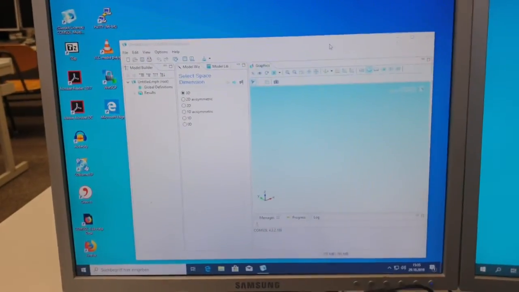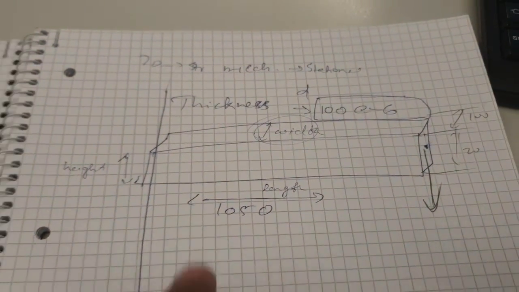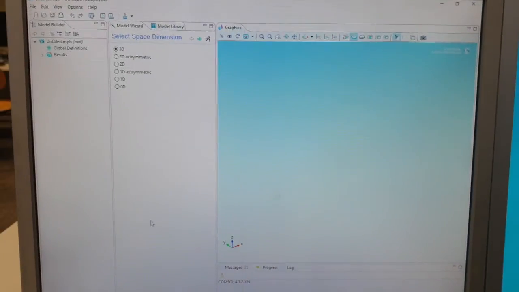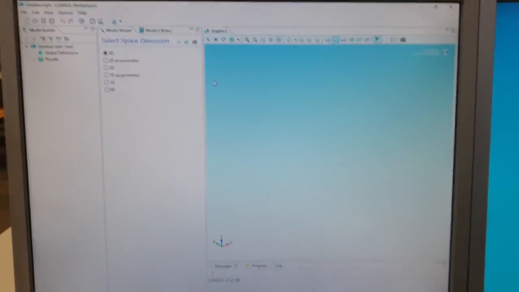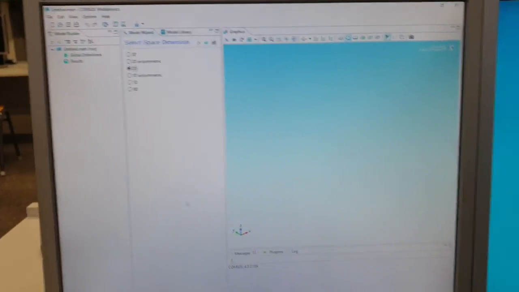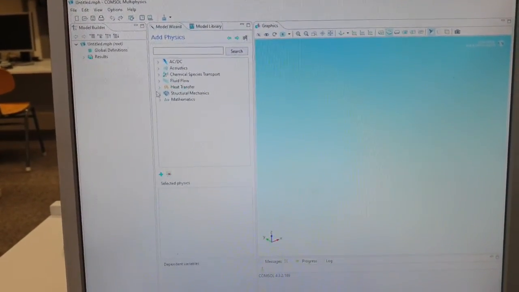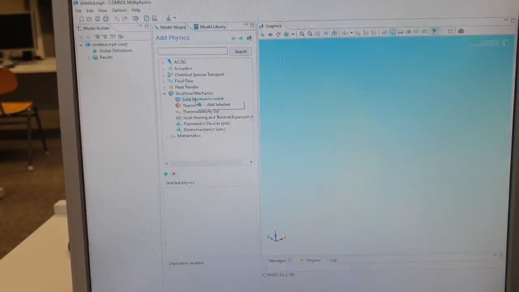Okay, the COMSOL class. The homework is to make a cantilever like this, with length 1000 something, height something, and width something. So first we need to make the 3D. No, he asked us to first create the 2D plot, then we'll make the 3D. For 2D, you click 2D and then click yes, and then structural mechanics, solid mechanics, right button, add select.